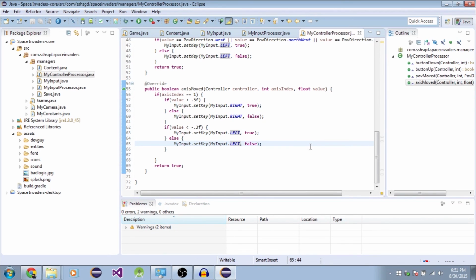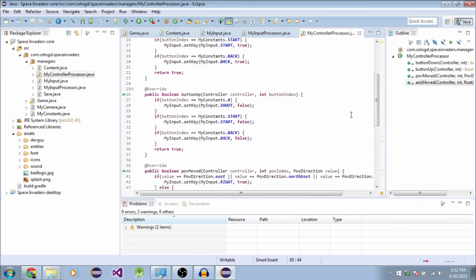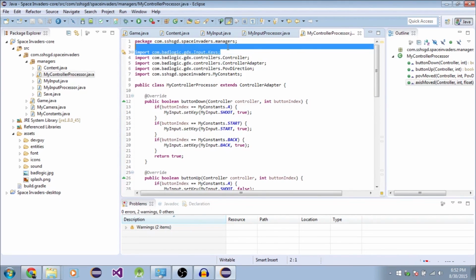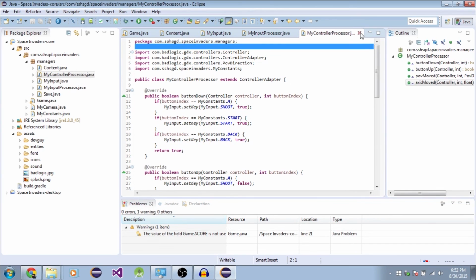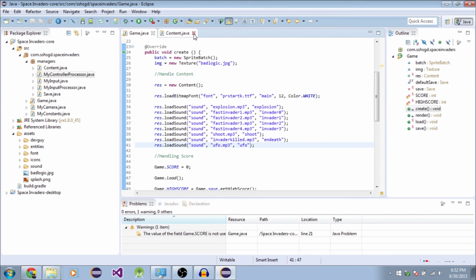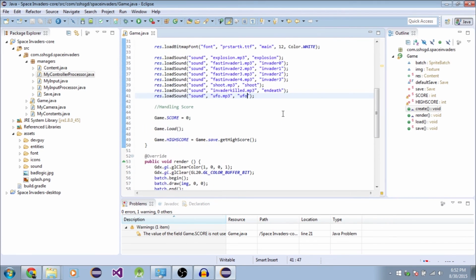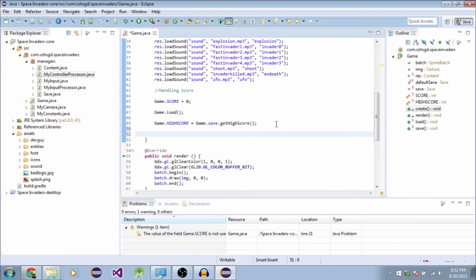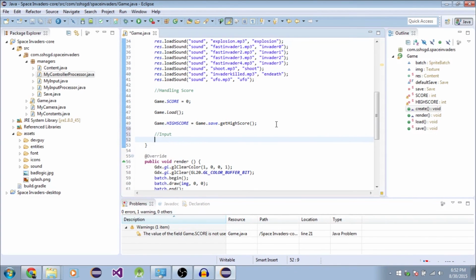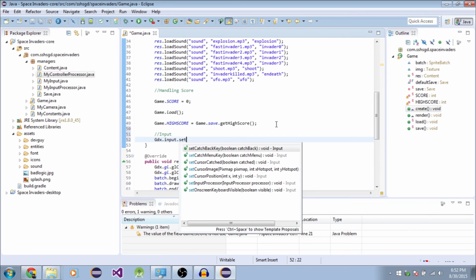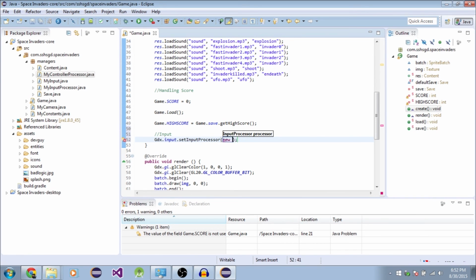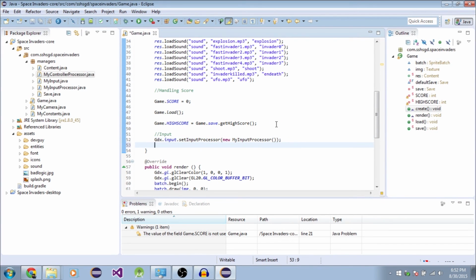Alright, so now we're going to put this into our, what doesn't like, oh, it doesn't like keys. You can just Control-Shift-L, get rid of everything that it doesn't want. Alright, so we can close this, and this, and this, and this. Go ahead and go into your game, and at the very end of your create method up here, do Gdx.input.setInputProcessor(new MyInputProcessor). That's using the thing we use instead of the built-in one.